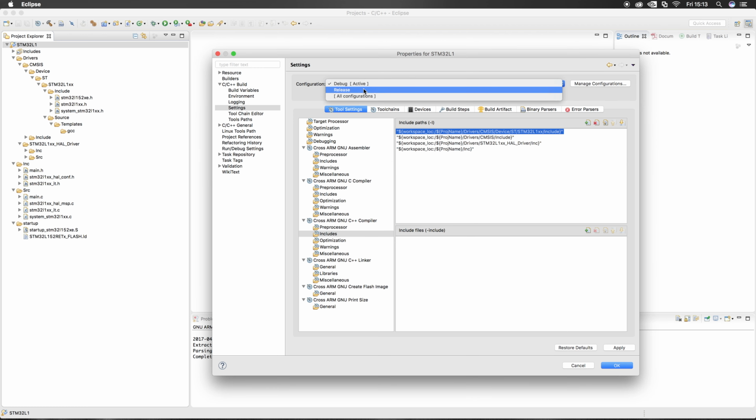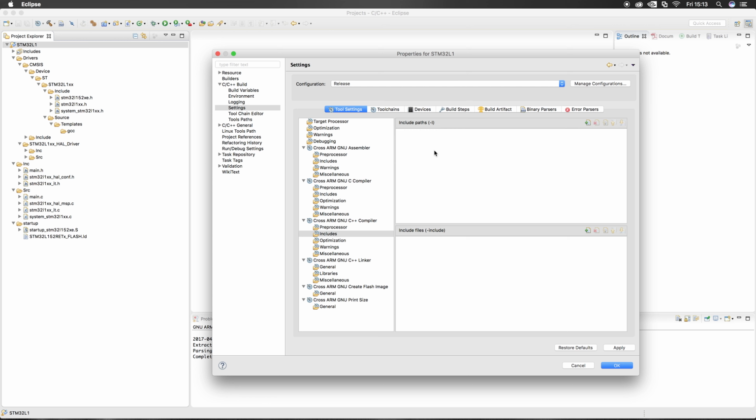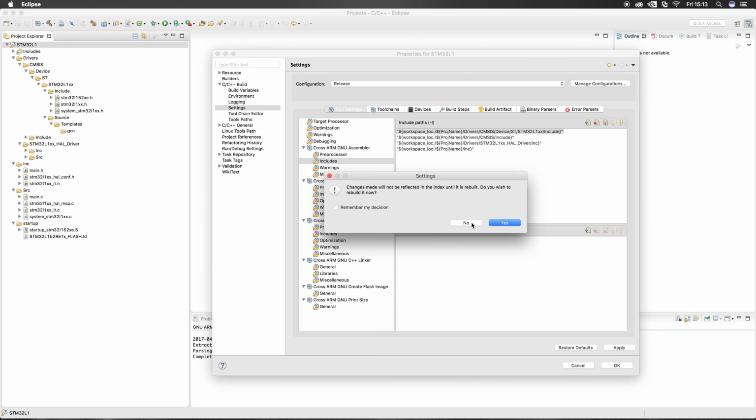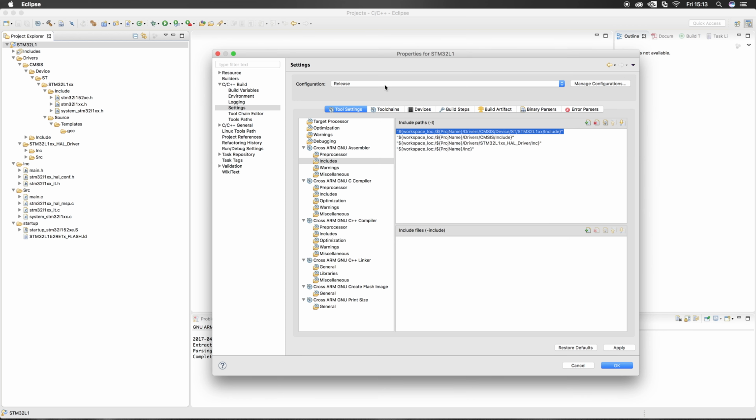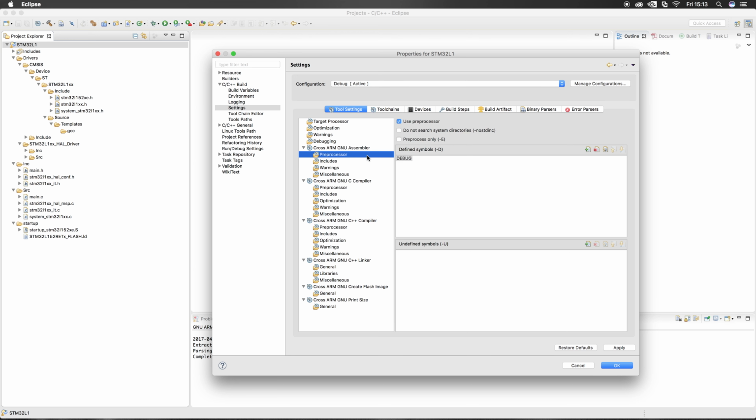Okay, let's change to our release configuration and do the same thing as well. So let's clear up the old include folders, put new ones in, clear the old and put new ones in, and clear the old and put new ones in. Okay. So that's the includes and preprocessor set for both debug and release. And now let's do the linker.